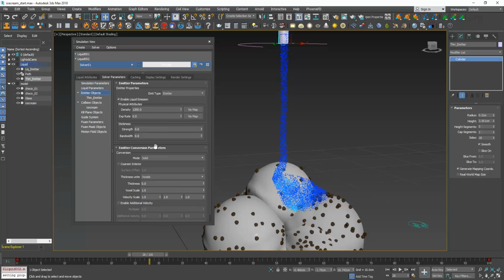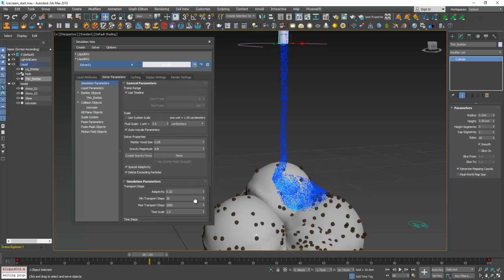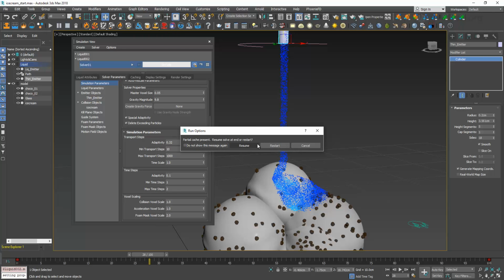Just let me see all of my settings here, which is fine. And now let's see what we have. Press start.